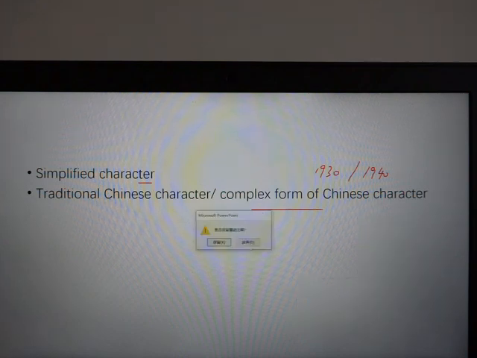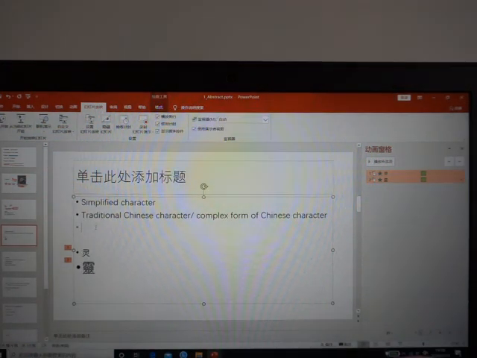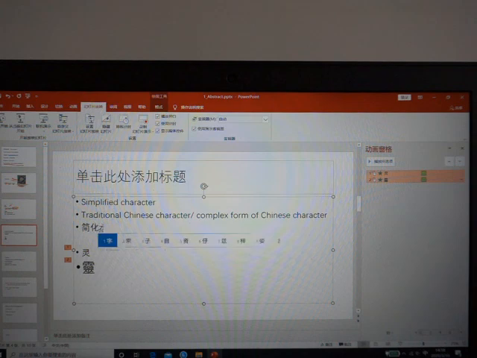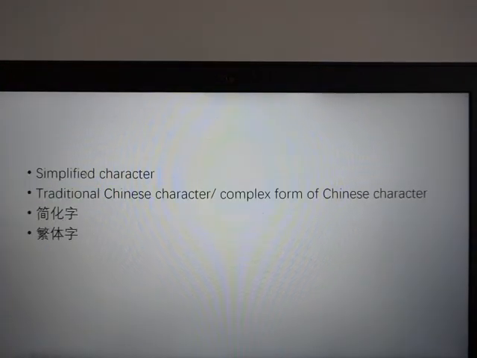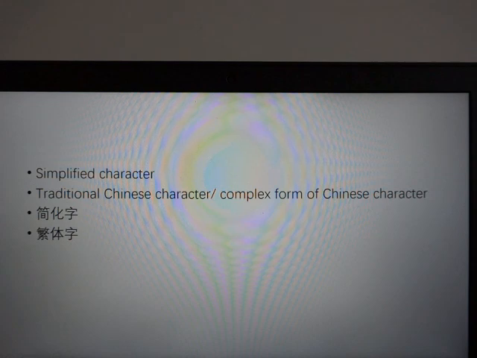In Chinese they are the 简化字 and the 繁体字. So the simplified character, 简化字, means simplify, and 繁体 means the complex form of Chinese character. The purpose is that the government was trying to let more people be able to read, so they simplified the characters.